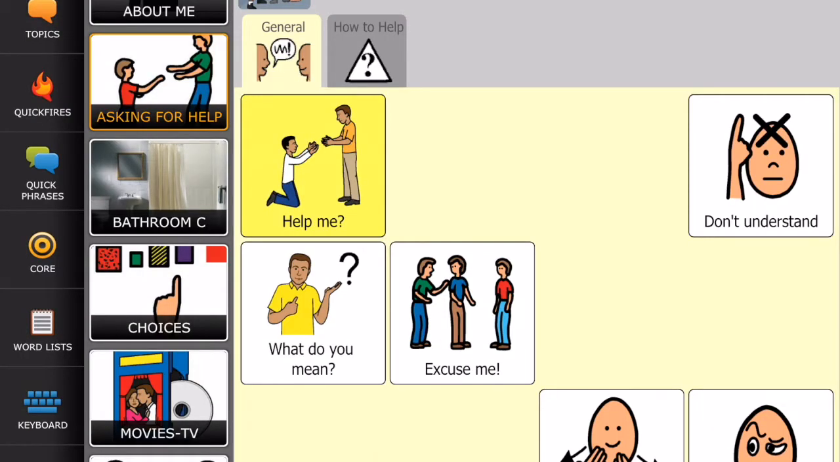So this is the core vocabulary, words, pictures, and symbols portion of the application. The next demonstration will show you some visual scenes that you can use if the student or individual you're working with is not at word level.